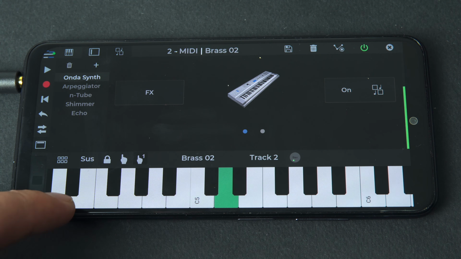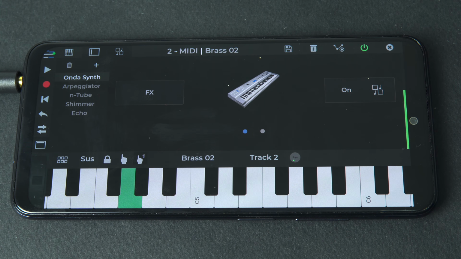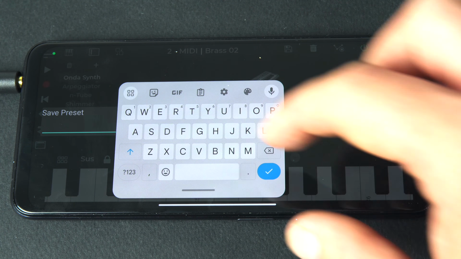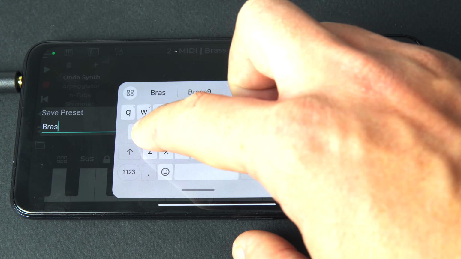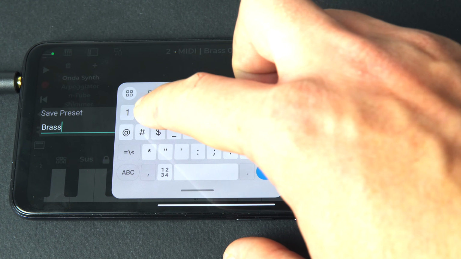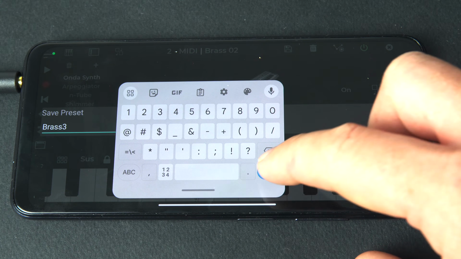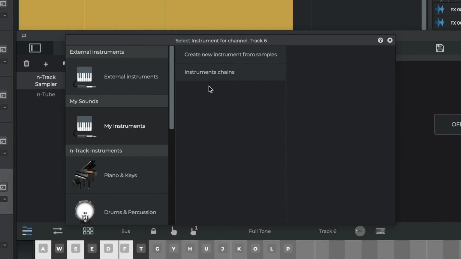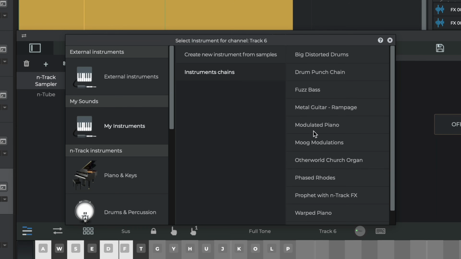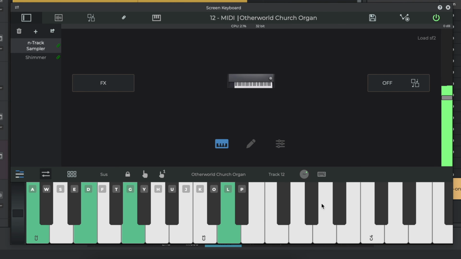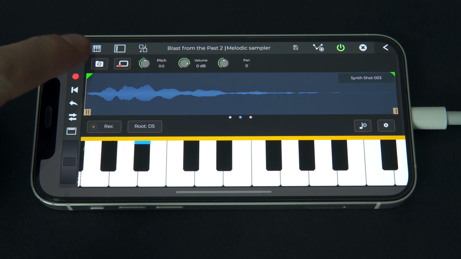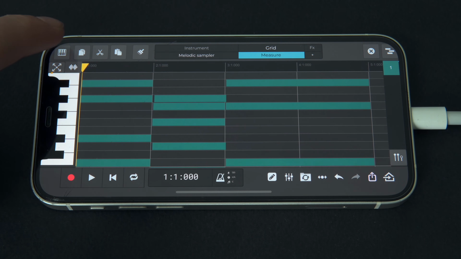When we're happy with a custom instrument, we can save it as a preset using the Save icon in the upper toolbar. The instrument can be easily recalled from the instrument browser under My Instruments. We can toggle between the sampler and the Pianoroll using these buttons.